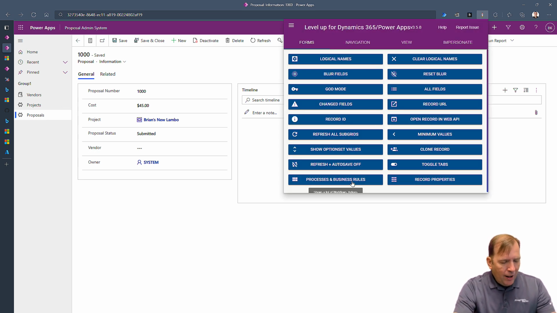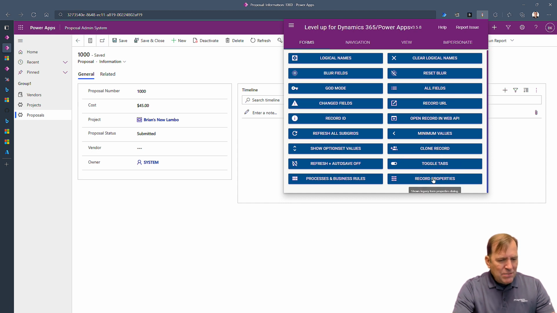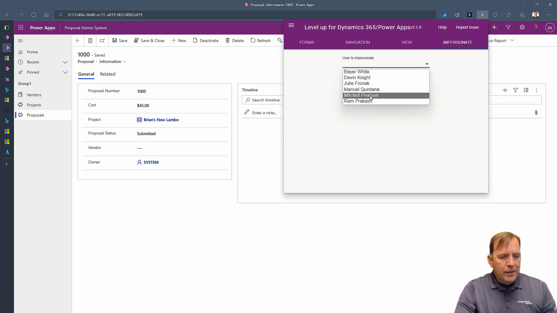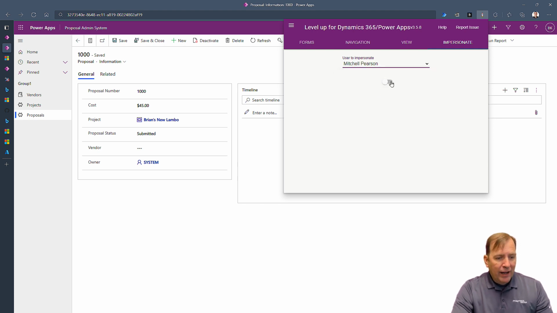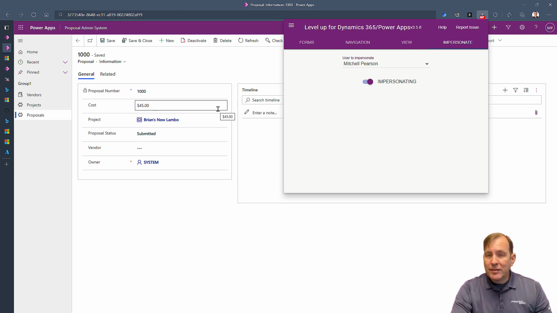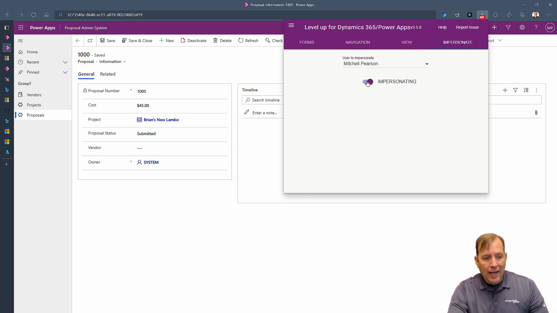Additionally, we can sign up to all the business rules right here. And as we look into this, we can go into the properties of the record, get deeper into that. We can toggle all the tabs. We can clone the record if you wanted to. The really neat thing you can do is I can go over to the impersonate area, and I can impersonate to figure out what would happen if Mitchell came in this case. If I turn that on, click that, I'm now seeing the same kind of data that Mitchell would see. Does he have access to it? Does he not? I'm basically impersonating him right now to see why he is missing access, or why he is not seeing certain things in this case.